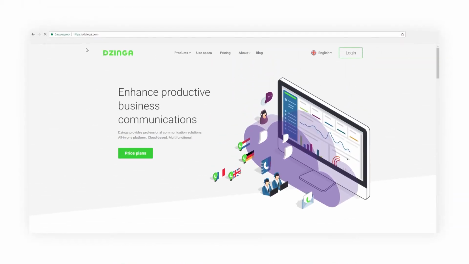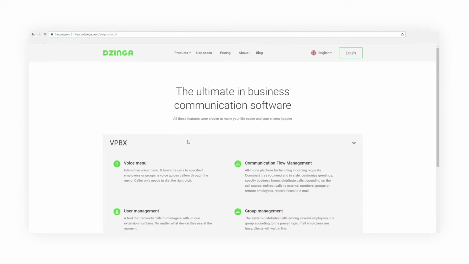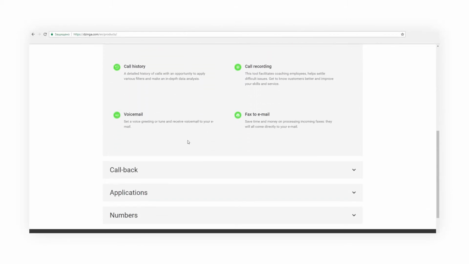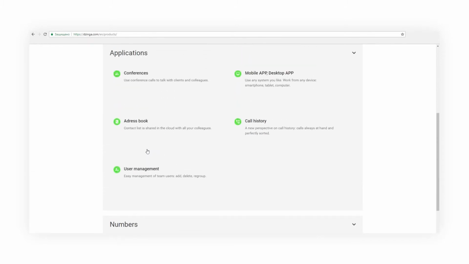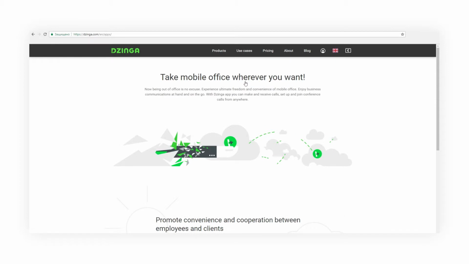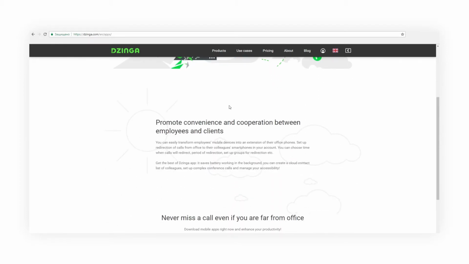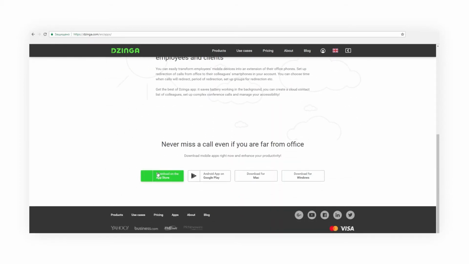Go to dzinga.com website. In the main menu, choose Products. Then, in the drop-down list, click All Products. Once on the page, click on the section named Applications, and later to the section named Mobile App, Desktop App. Scroll down the page. Here they are, the download links for Dzinga app for iOS, Android, macOS and Windows. To download the app, click the icon of the platform that you prefer.